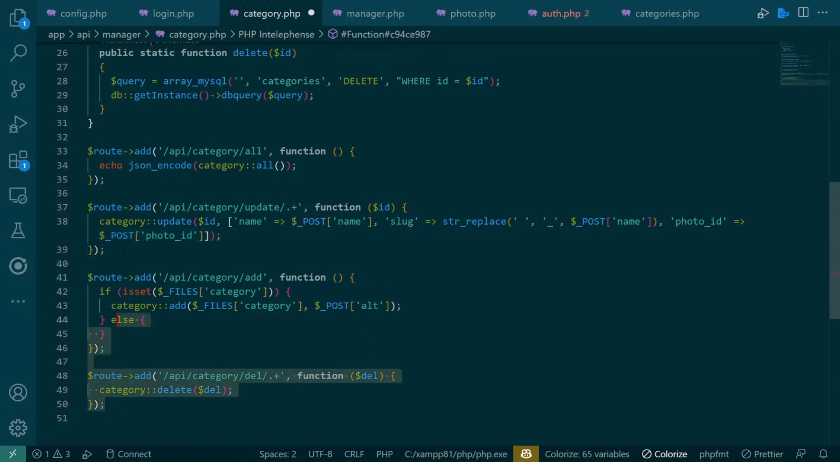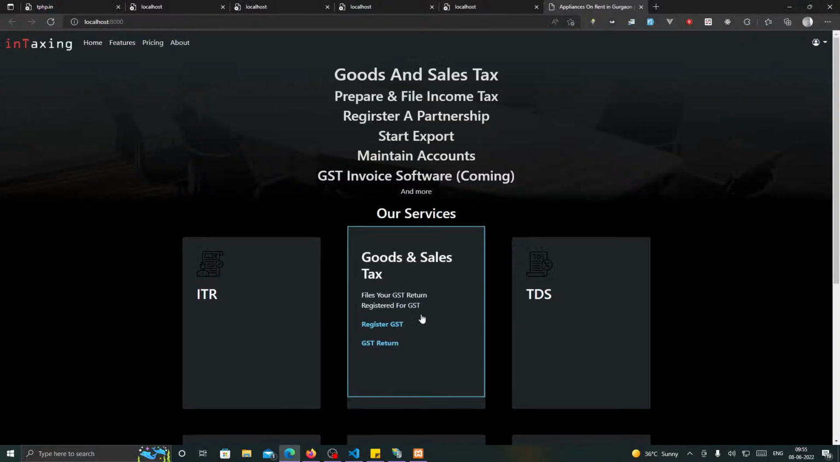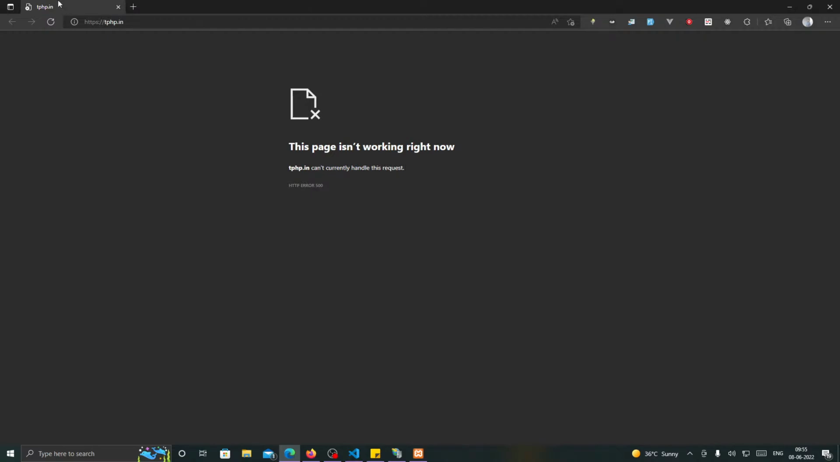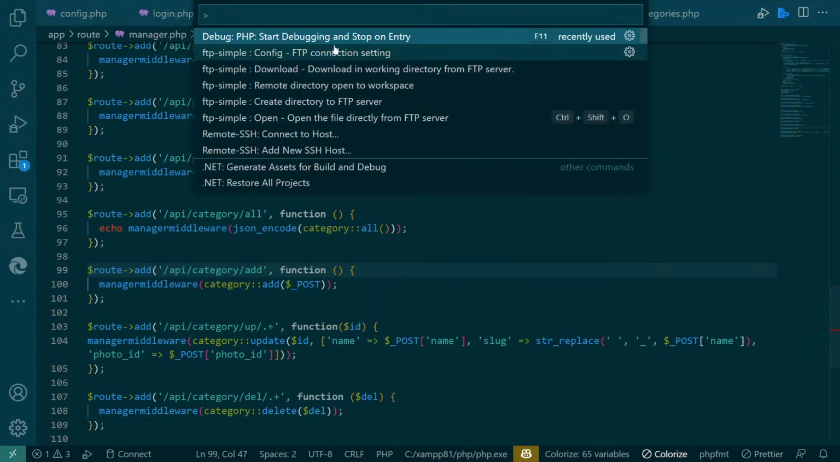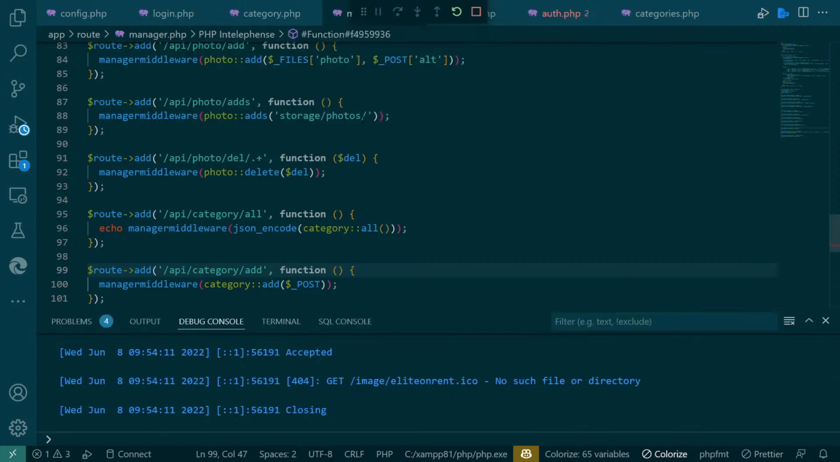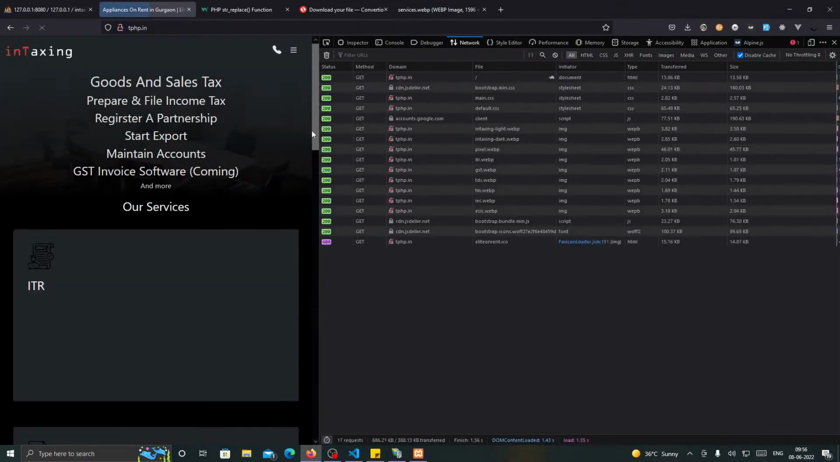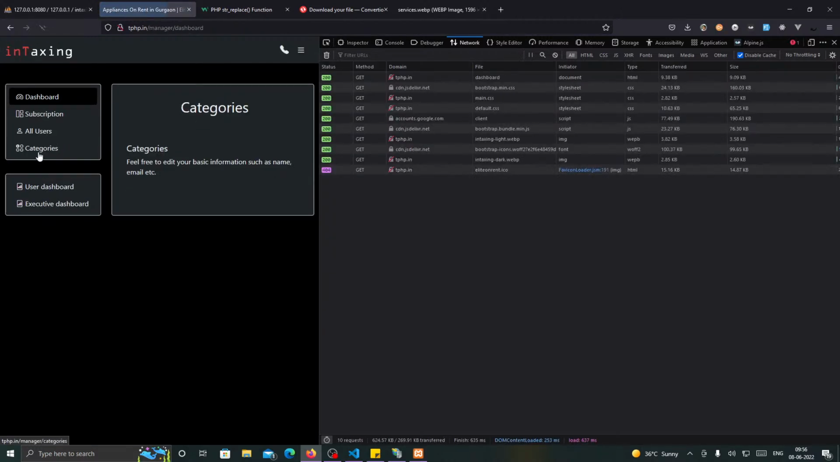Okay, so let's remove this because this has nothing to do there, they are not going to do anything. And let's remove everything and go to Firefox. Maybe I should not go to Firefox. Maybe I just start it again. If anything happens, launch server, and okay, it's working. So remove that, refresh that, and let's go to profile and manager categories.